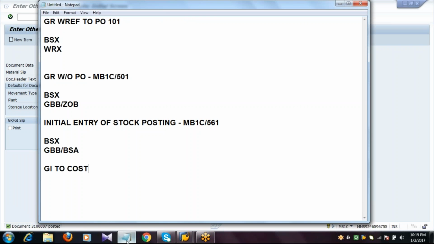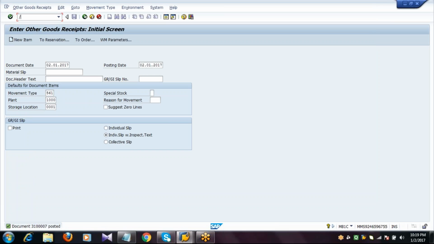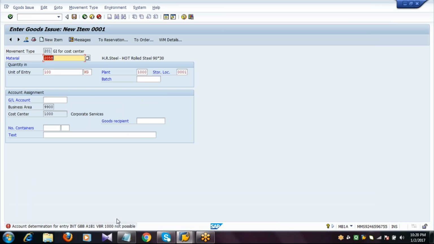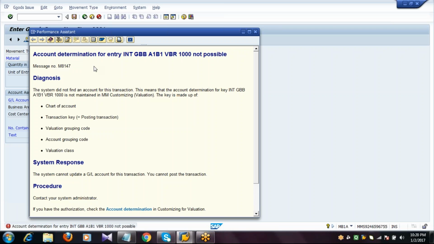Next we'll see goods issued to cost center. MB1A, movement type 201, plant and storage location. Enter cost center, material and quantity. Save. Now you got this message: INT GBB A1 B1 VBR. VBR is a transaction key used for goods issued to cost center.